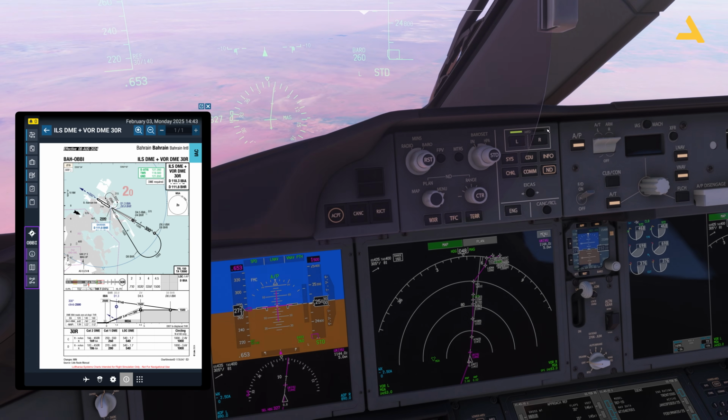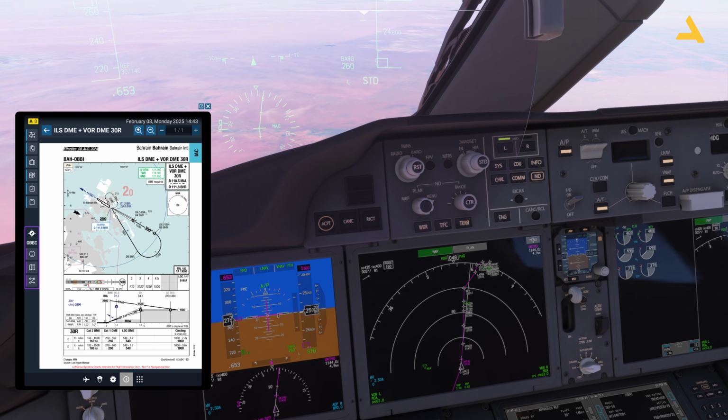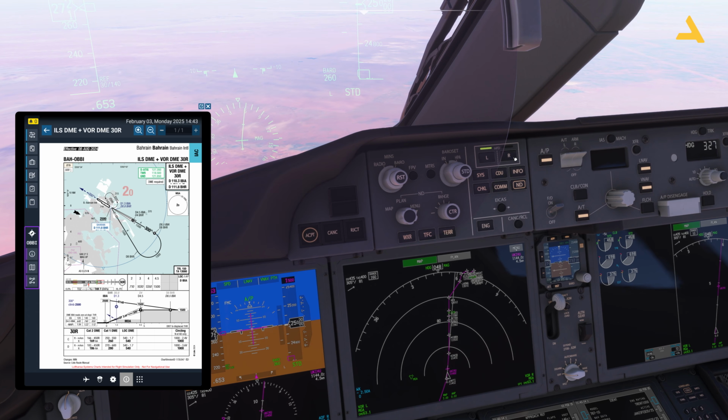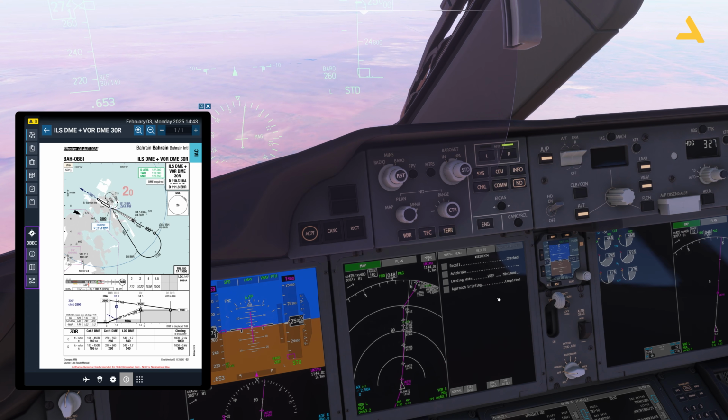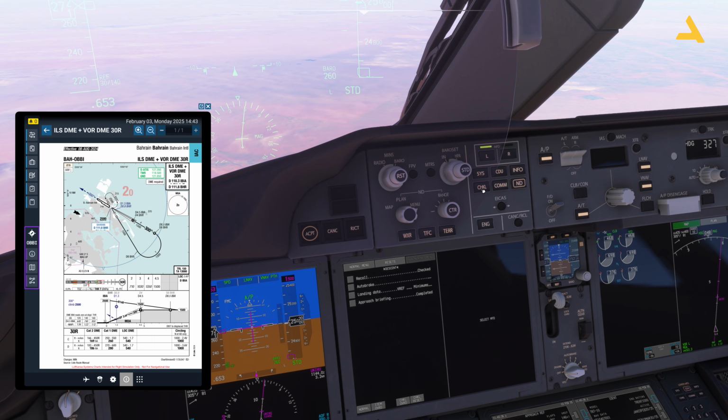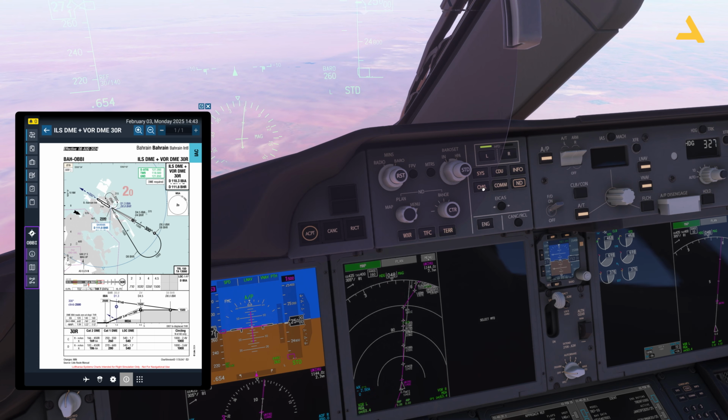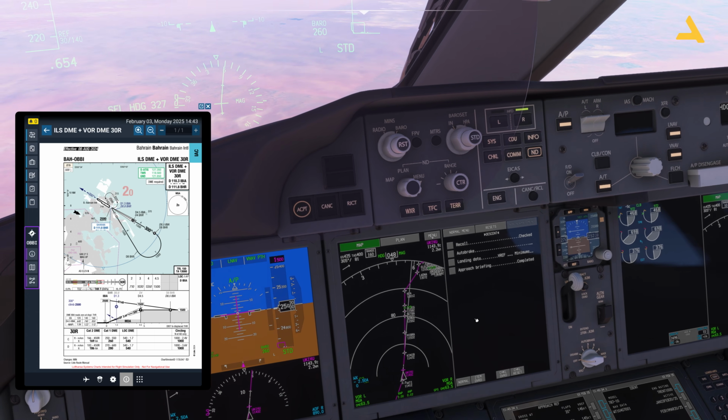Now on your screens you will see this button, left and right. If I press right, then whatever information I select from here will appear on the right side of the navigation display. So I want to bring up the checklist. If I go with the left and press checklist, it will appear over here on the left side. So let's bring the checklist.